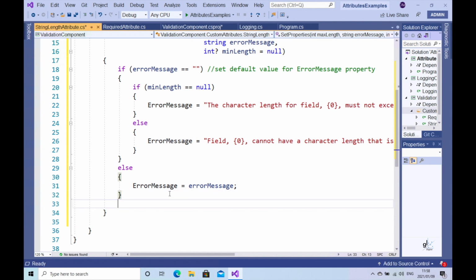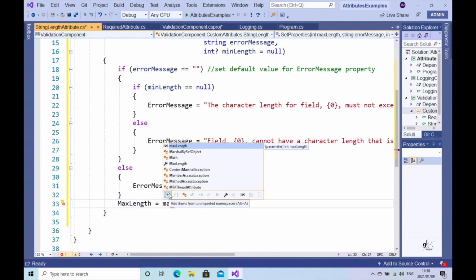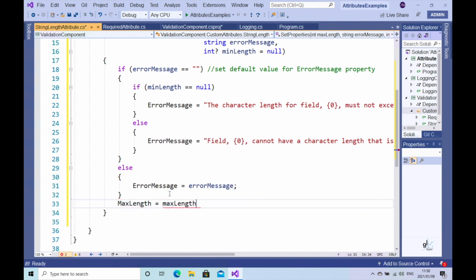Then let's set the max length property. This is a property value that the developer must pass in when declaring the string length attribute against an appropriate program element. Let's then assign the appropriate value to the min-length property.